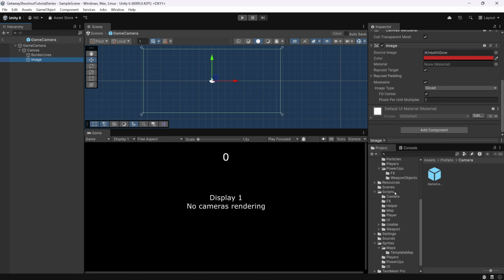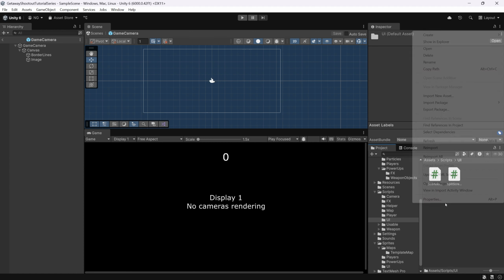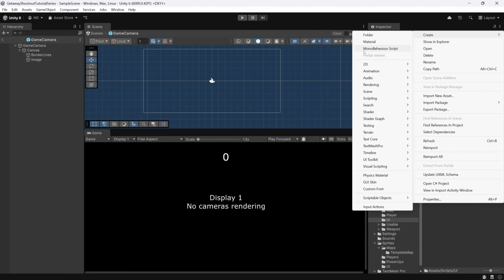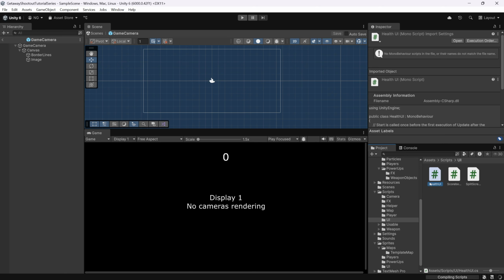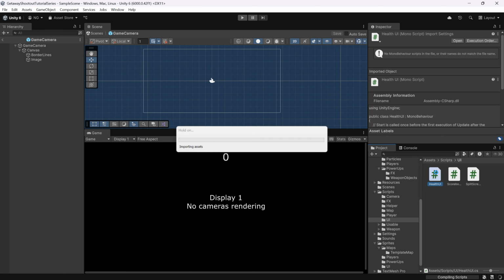To do this, I'm going to create a script. I'm going to navigate to our UI scripts folder and create a UI script that controls this opacity for the health. I'll just do MonoBehaviour, and I'll call it HealthUI and open it up in our scene here.